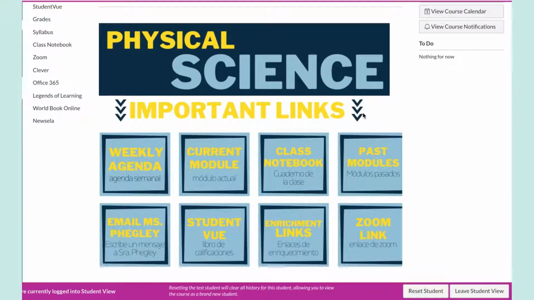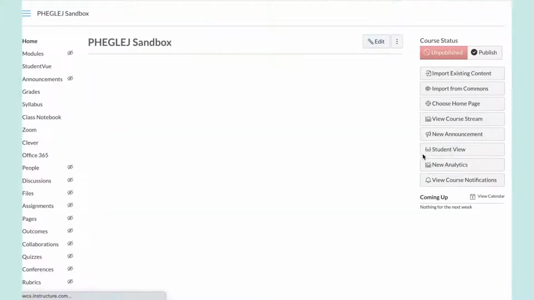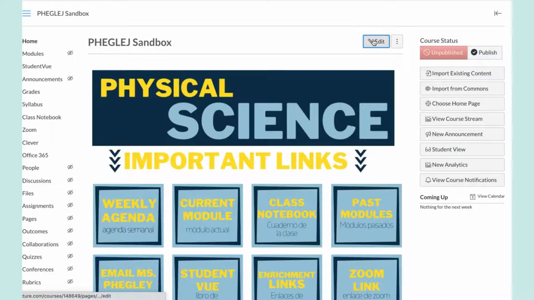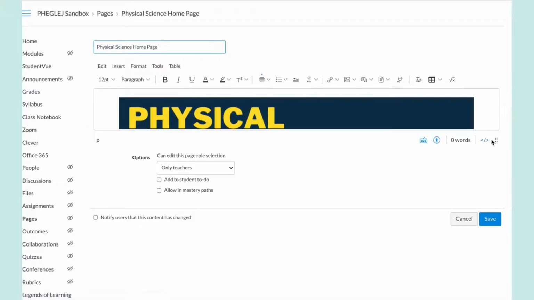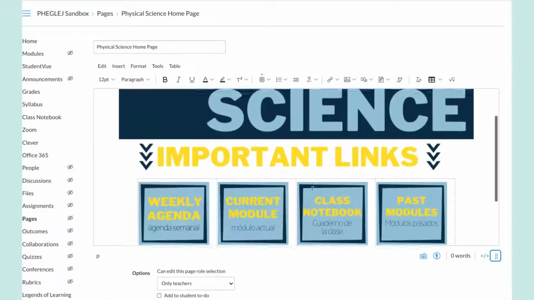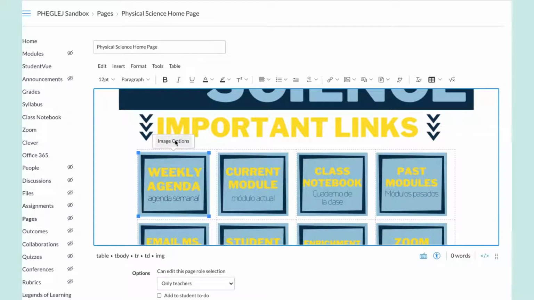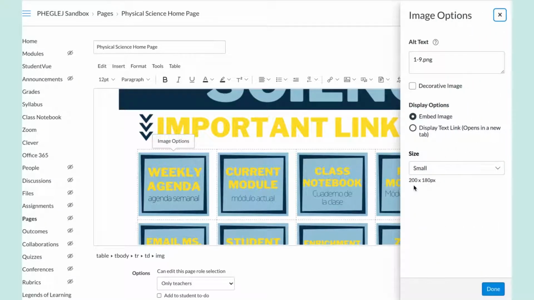So if you come up in here, first I'm going to leave student view. I'm going to come up to edit. You are going to look at your table. So if I set all of my buttons, I'm going to go image options. I'm going to see this first number.